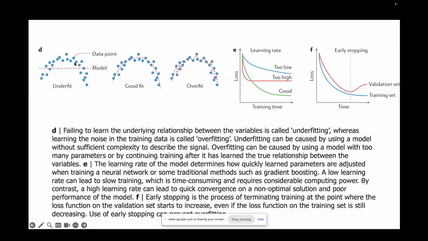So the idea is that if your model is, so if your data is, so this is a distribution of your data, right? If your model is a straight line like this, your model is not explaining your data in no way whatsoever. So this is an underfit model where your model is not being able to fit to the data.